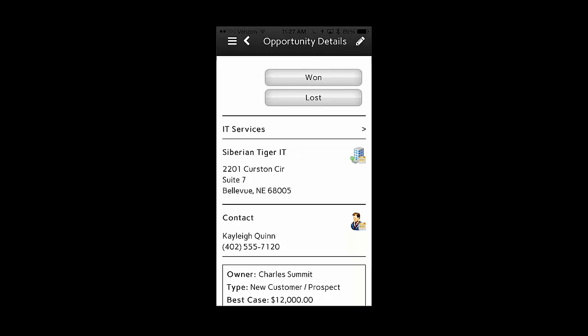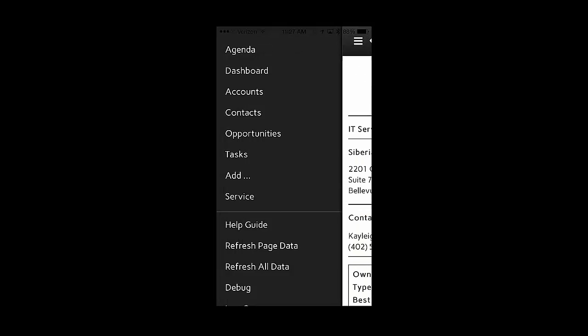So that's the new opportunity management. I do not believe there is anything missing from the opportunity tracking perspective that we've added to the system. This is absolutely great, and I think salespeople are really going to enjoy this. But we're not done yet. Let's go ahead and swipe from left to right again and open up our little menu.